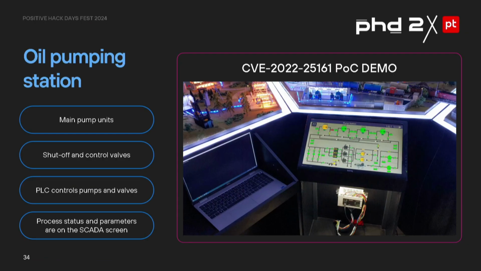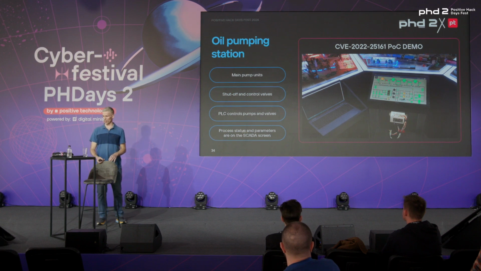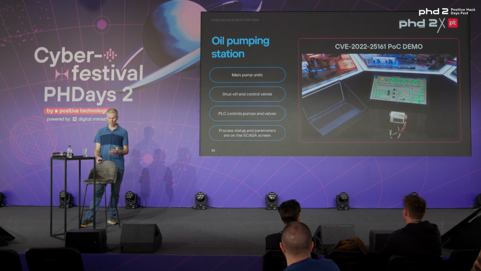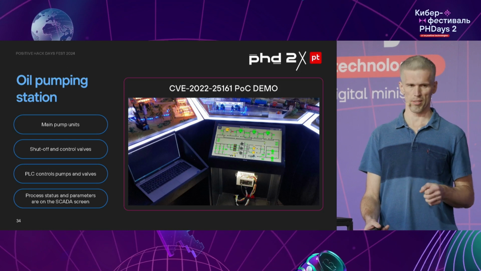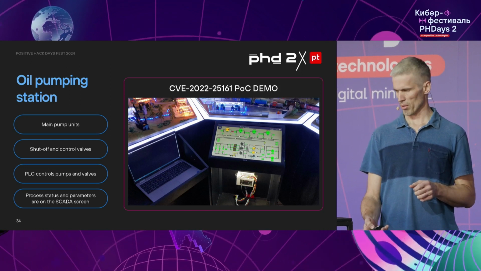This is how it may look like, and this demo actually is from Standoff, from one of these stands at Standoff. I asked my colleagues to video this demo. This is a pumping station. It has different pumps and valves. There is a PLC that controls all of that, and there is a SCADA screen.